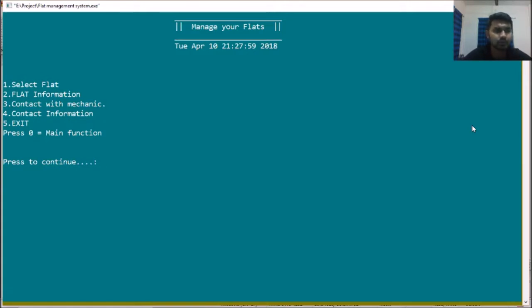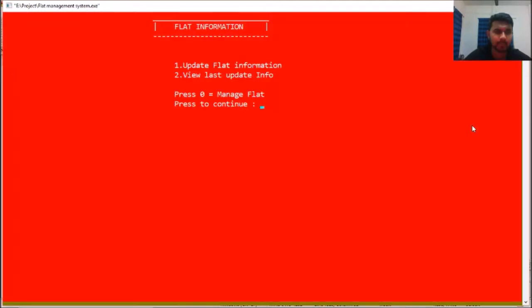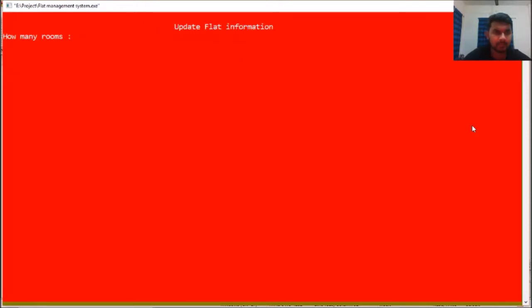So I want to go firstly to 2, flat information. So I press 2. Here are two options. 1 is update flat information, and 2 is view last update info. So I want to update flat information. So I press 1. How many rooms in my flat? I press 4. How many toilets? I think 2 toilets. How many kitchens? 1 kitchen and 1 porch.